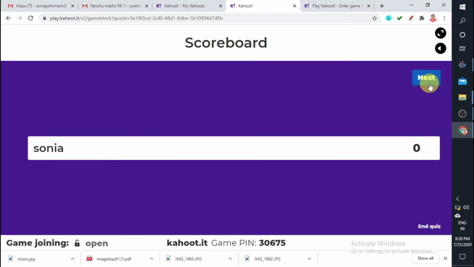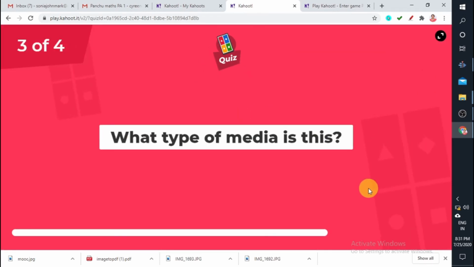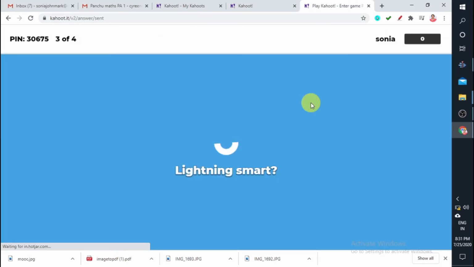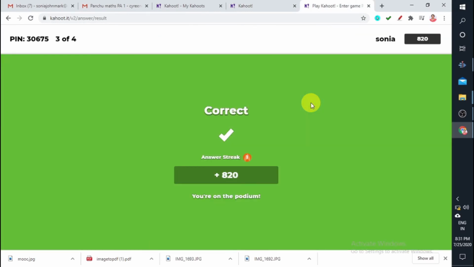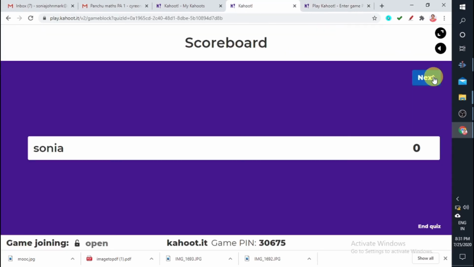The scoreboard is again 0. For the next question, I'll see the question and go: what type of media is this? The TV ad, the newspaper. It's the blue color, so I give only the blue color here. Now I got the correct answer. You have to make sure that you present it to the students properly, and only then will they be able to see this. Next question again.